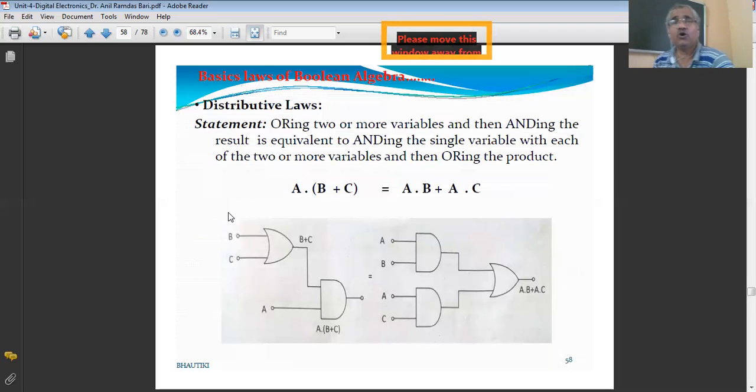Then distributive law. This is the third law, which is used in the Boolean algebra. So ORing two or more variables, and then ANDing the result is equivalent to ANDing the single variable with each of the two or more variables and then ORing the product. So what does it mean? Suppose that this is A dot (B plus C). So ORing two variables.